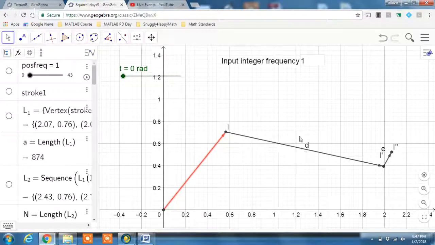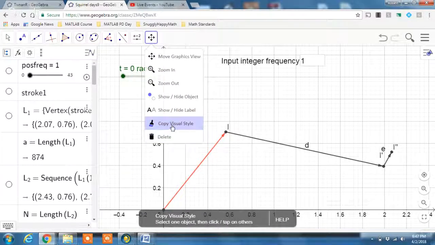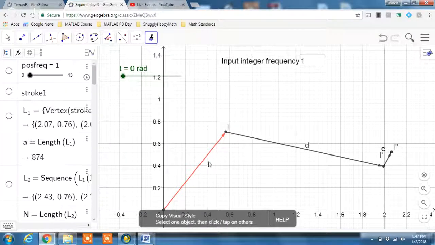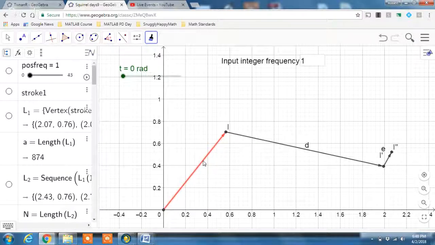Now, instead of doing that all over again for every vector, you go over here, copy visual style. So just click that red vector. What it's going to do is change this vector, if I click this one now, to the same style as this one. So it'll go red, and it'll hide the label. So I'll click this one, and it goes red, and it hides the label.